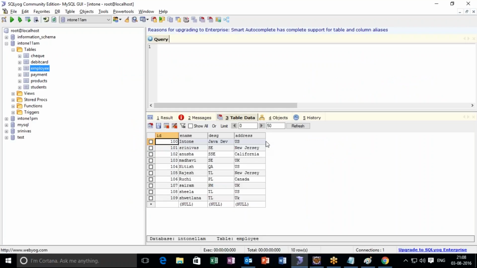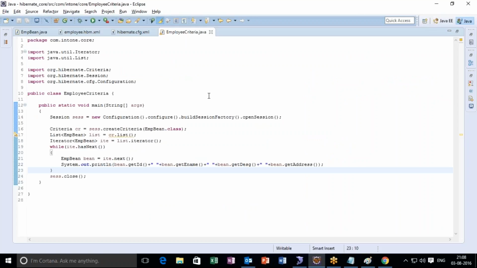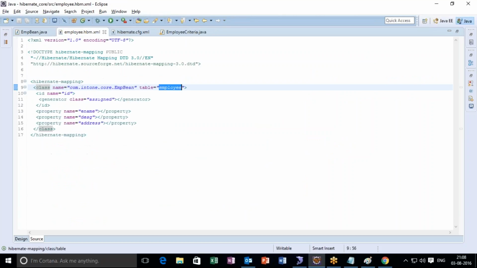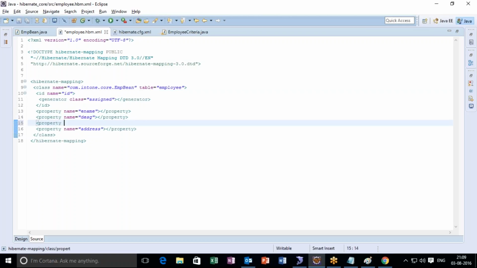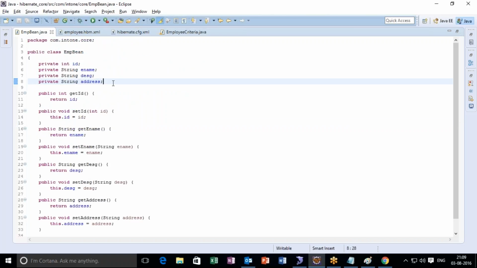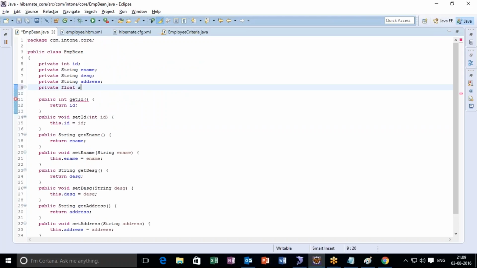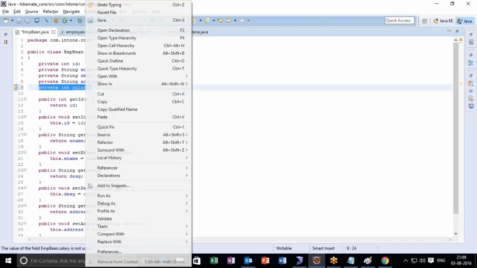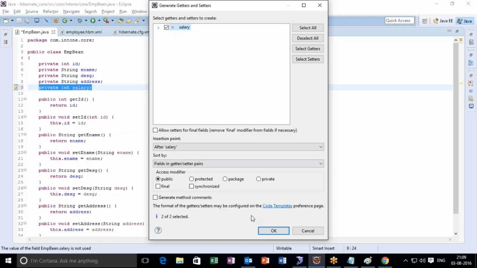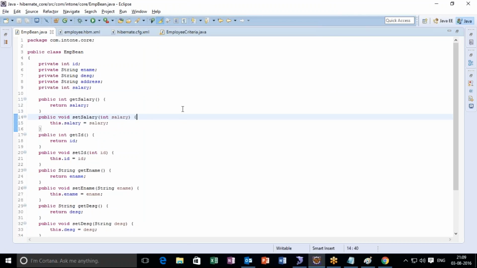If you want to perform these, we need another column here, so I need to add one more column. Let's move to the configuration and add one more property. Name is equal to salary, or sal, whatever you want. Then we also add that salary: private float salary. Let's go for int instead, not a problem. Create the setter and getter for that. We just added another property here.